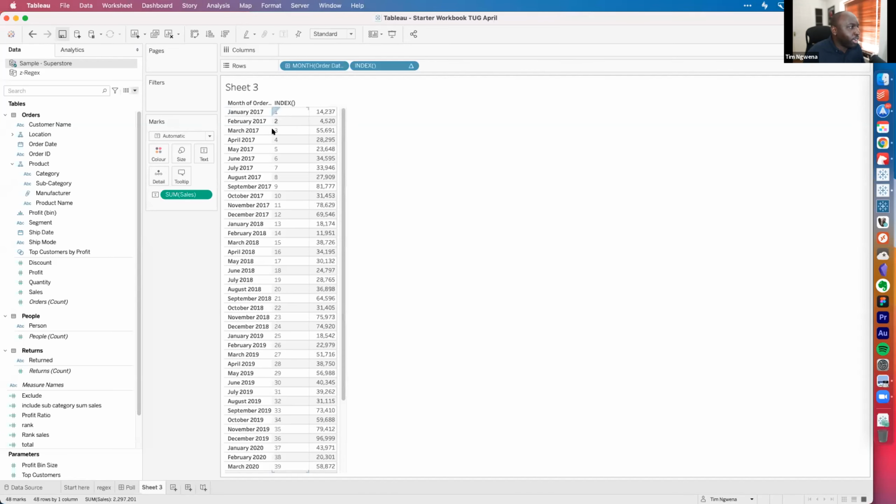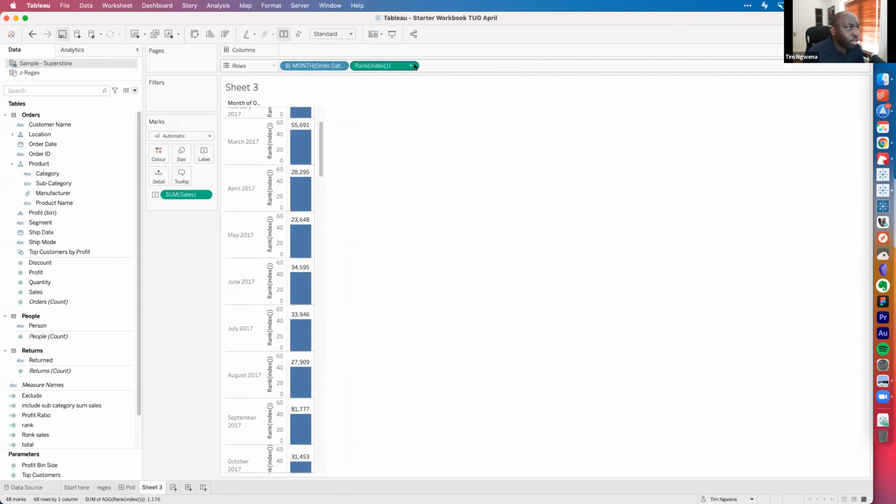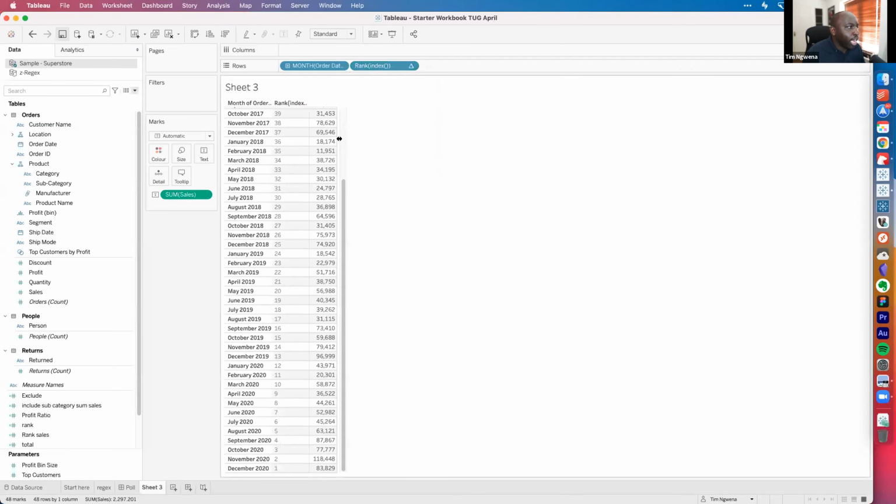So in this case, the index is working in the wrong order. So I actually want the rank index. So I'll double click in here. I'll just type in rank like this, and then index like that, and then close that off and hit enter, make that discrete. And now we're counting backwards.